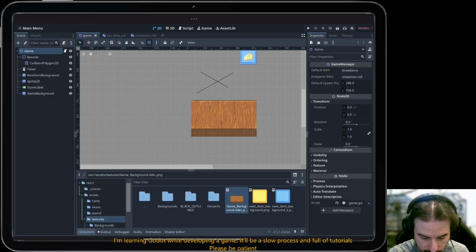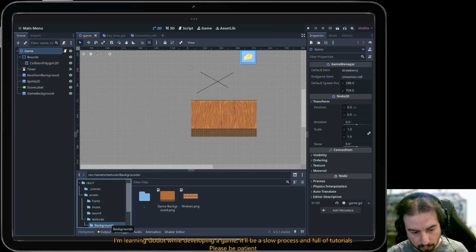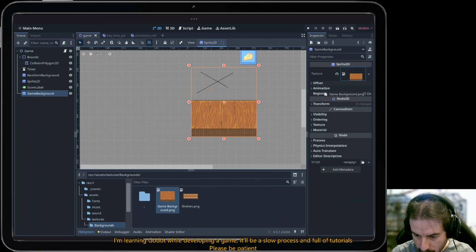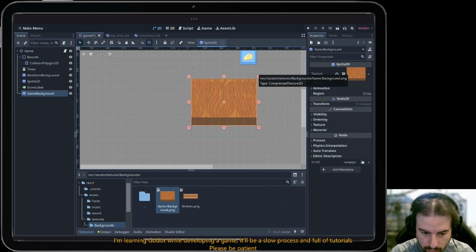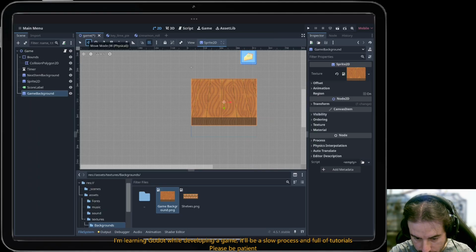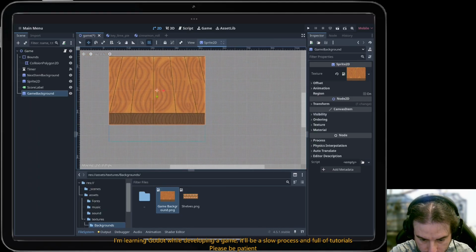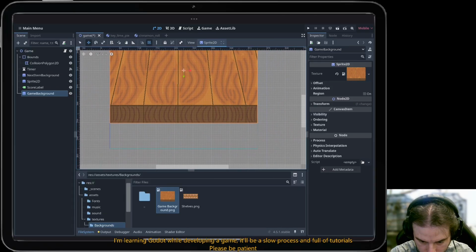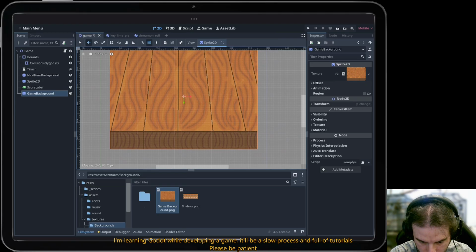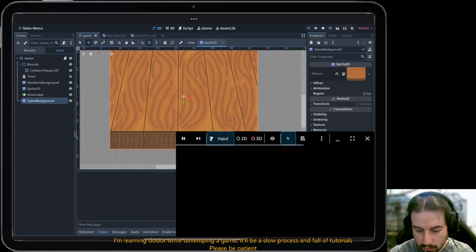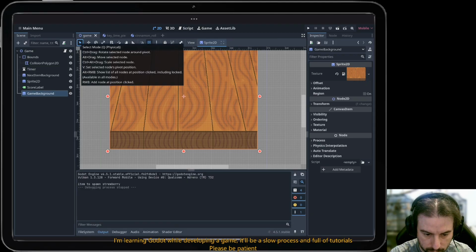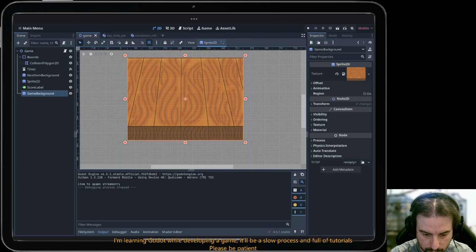So we have our file system, so now we have our backgrounds. So game background, no more. And we need to move that. Whoa. There. But I didn't want to do that. So yeah.